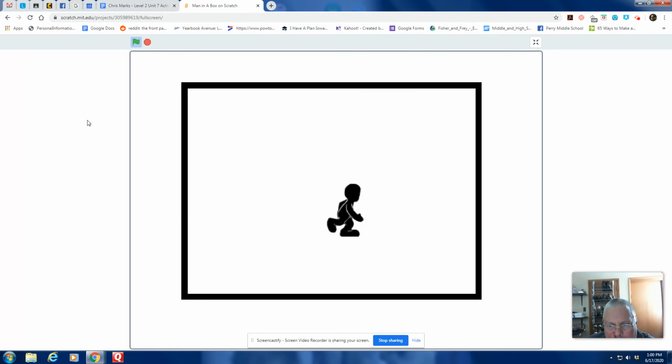In order to make it react, we're going to be using an ordinary if-then loop, but you'll be using a different sensing block. Remember where your sensing blocks are? I'll pull that up here. Okay? So that's your challenge.